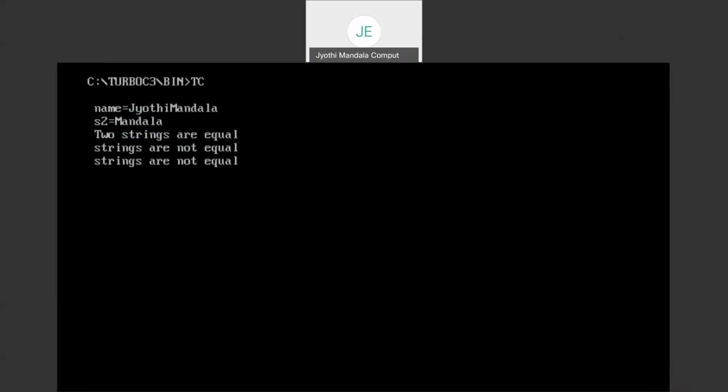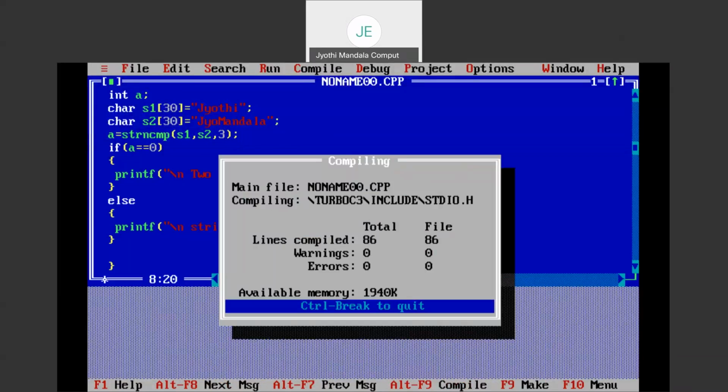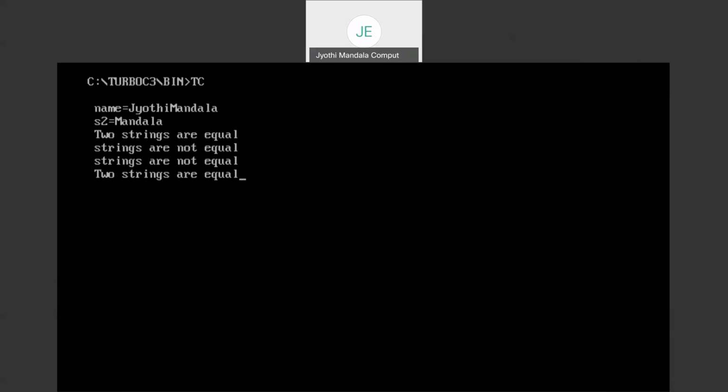Strings are not equal. But if you use strncmp and check for a particular number of characters, that is considered 3, the first three characters only I want to check. In such a case, what happens? The first three characters are the same. So we will be expecting the two strings are equal. So let us run this program and check the output. You will be getting an output of two strings are equal.